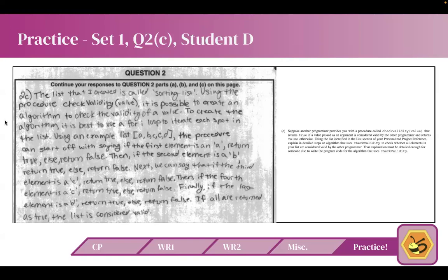So yeah, you guys are exactly right. It's wrong because he didn't actually use it in the algorithm. And also, if we look at what his algorithm is doing, the first thing he does is say if the first element is an A, return true, else return false. Do you guys remember what return statements do?